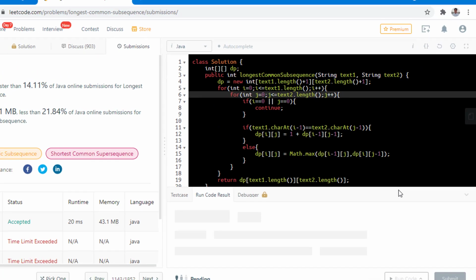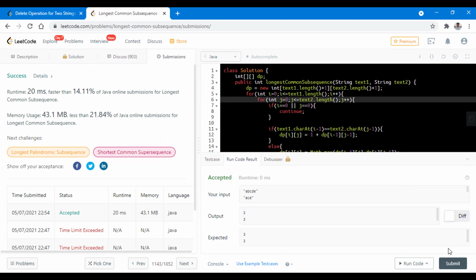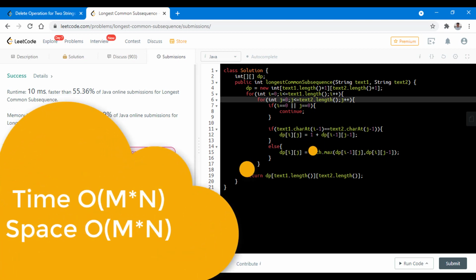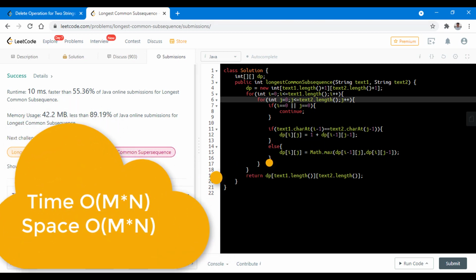Now let's try to run this code. It ran successfully. Let's submit this. It got submitted successfully. The time and space complexity still remains m into n.